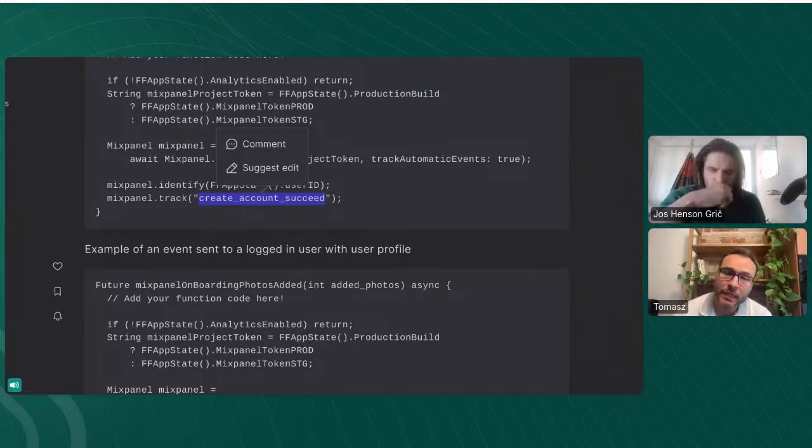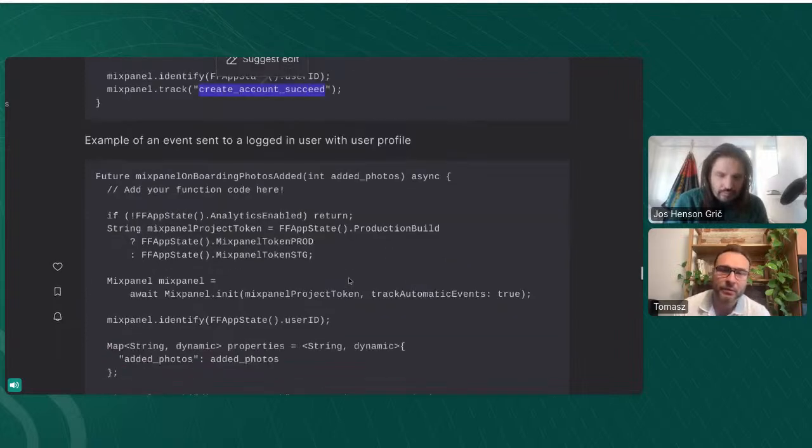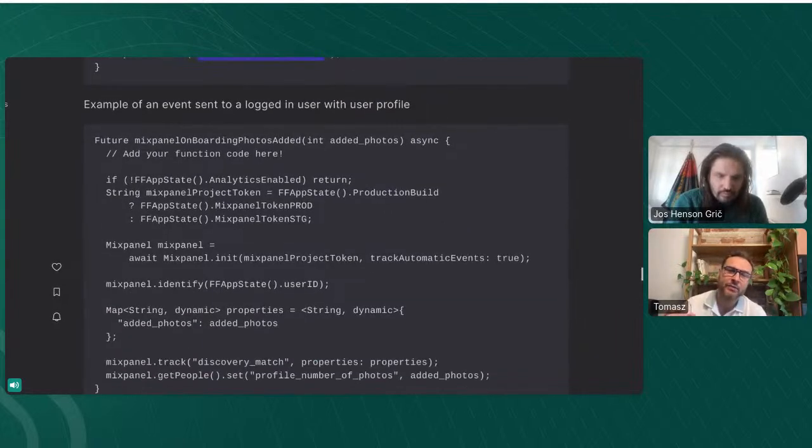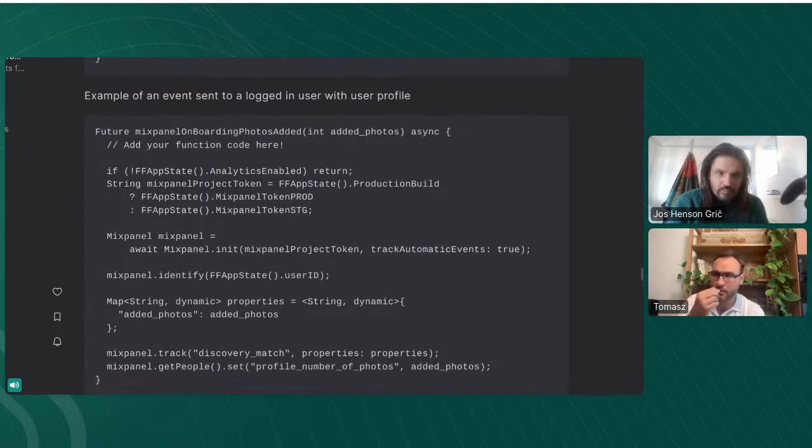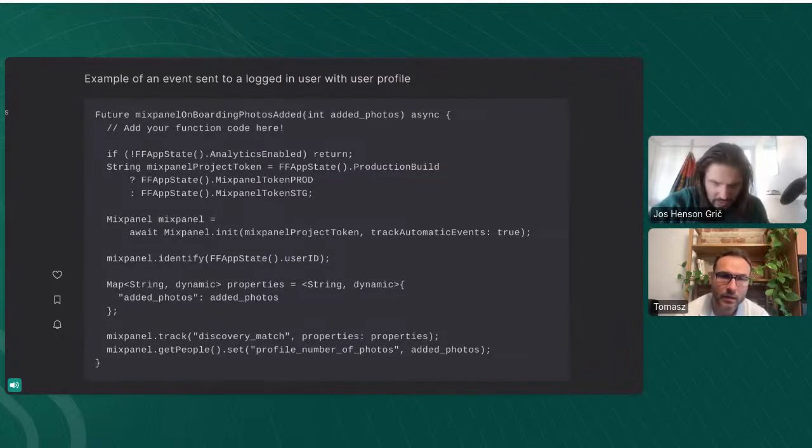Yeah, so this event create account success is not when you click, but when you succeed. So it means that you create a profile, and you have this new user ID. Okay. So when you have the new user ID, then you just use this value for it, right? Okay. Here, this next one, an example of an event for a logged-in user with a user profile. So what is this one tracking?